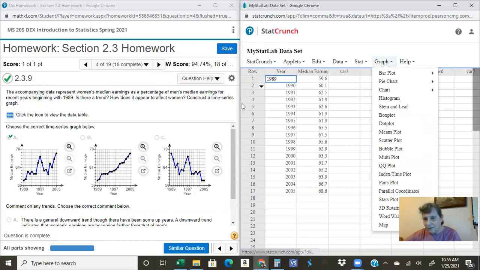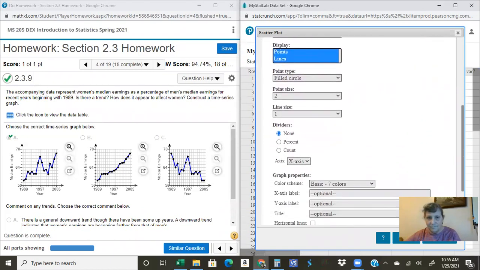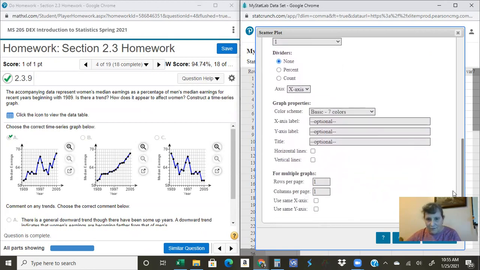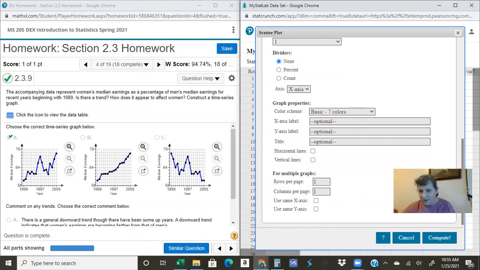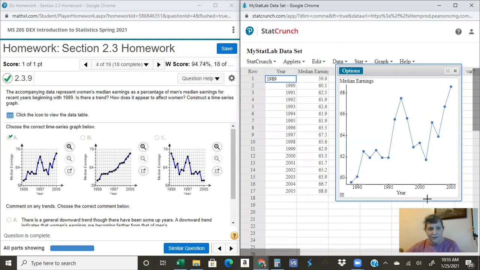I'm going to hit graph up here. I'm going to come down to scatter plot. For my X variable, I've got the year. For my Y variable, I've got the earnings. I don't have to group it. I'm going to display it with lines between the points. Lots of different options. I think everything's okay here. So if I hit compute, it's graphed it for me.